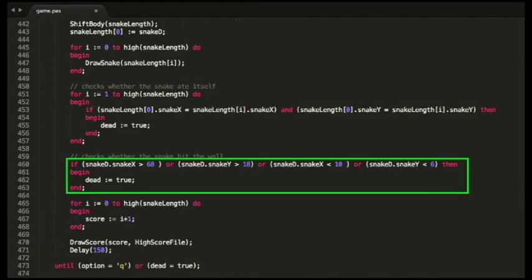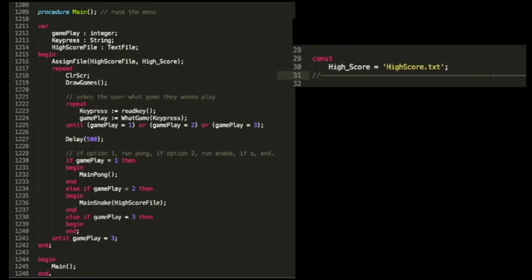And there was this other thing that you wanted to know? How the game uses high score? Okay, yeah. So what we do is we use something called file IO. At the top of our code, we create a const file name, so high score text. Then, before we jump into our game, down in main, we create a variable called high score file, which is a text file. Then we assign that file into memory, giving it two parameters. One, it's a text file, and two, where to find it, or what it's called.